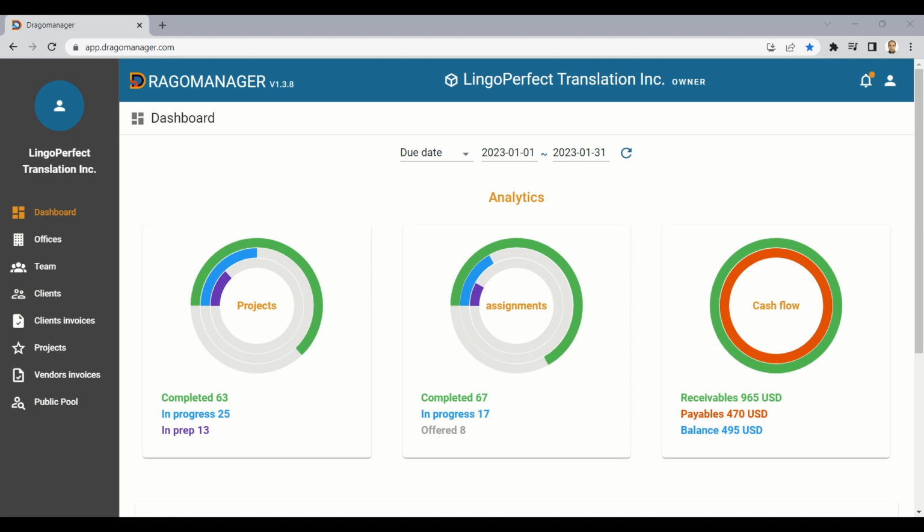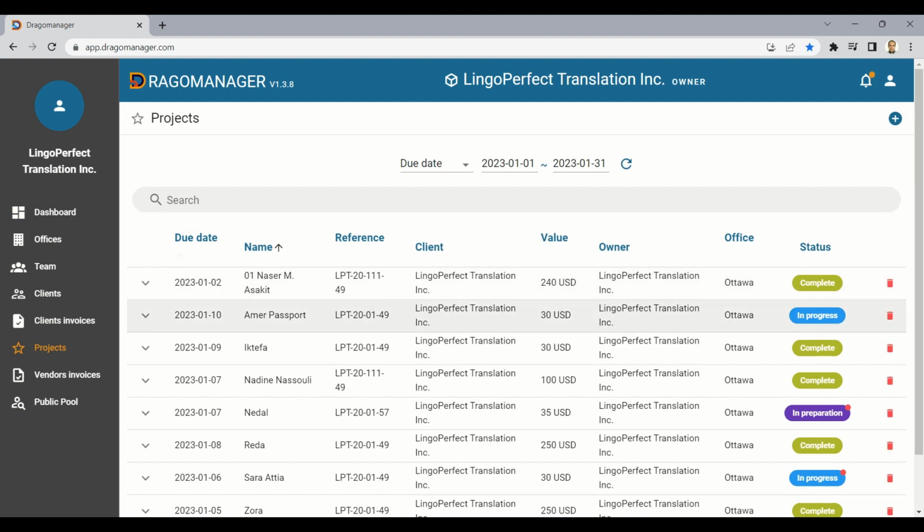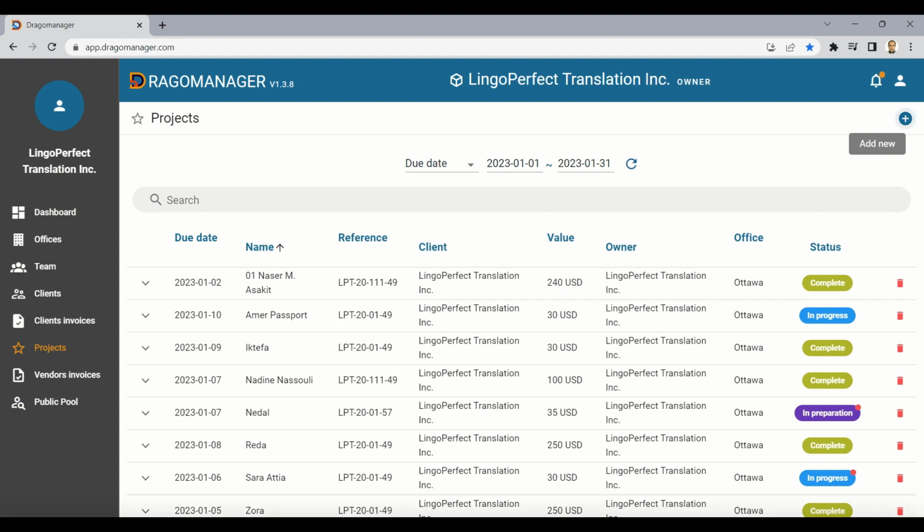Creating a new project is a simple and easy process. Click on the Project tab. In this page, you can see all projects, review their due dates, and check their status. To add a new project, simply click on the plus icon.